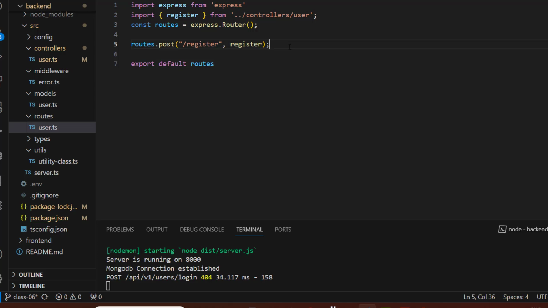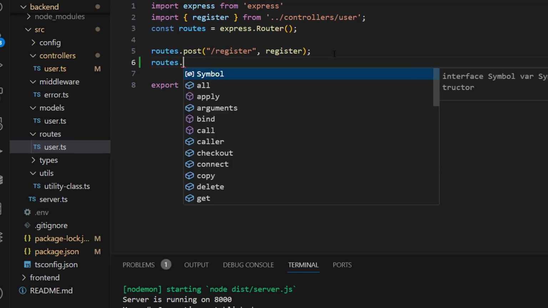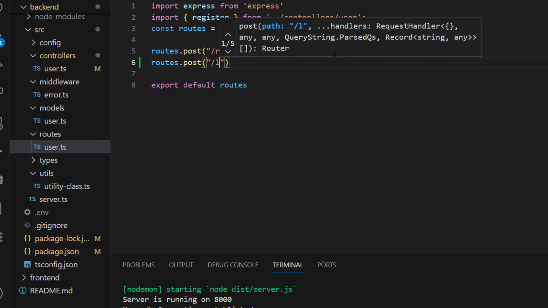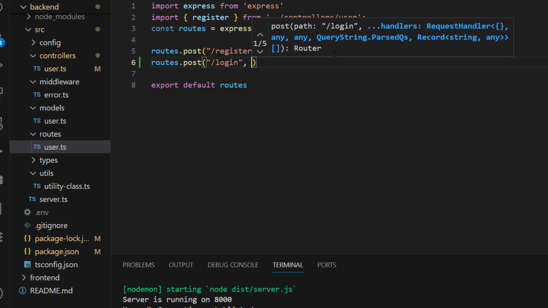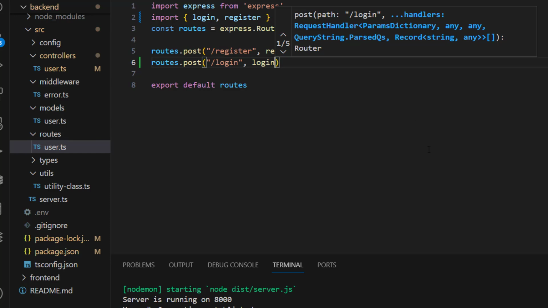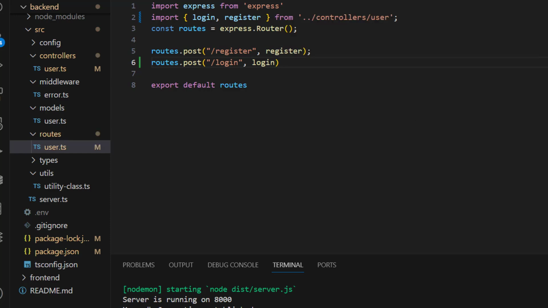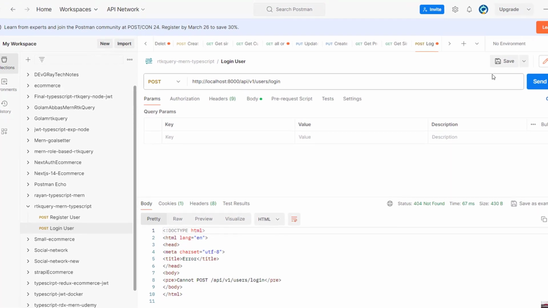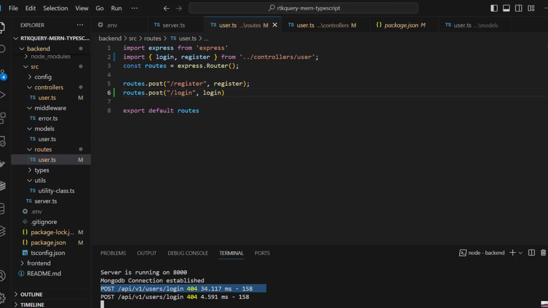So routes.post login, and it should come from the controller. Okay, now this time it will work. It's giving 404. This error log we are getting is from Morgan. So I think this time it will work. Let's check. Still it's not working. Post API beyond users.